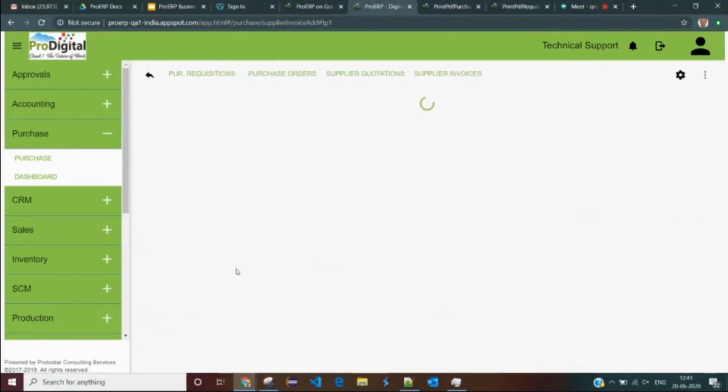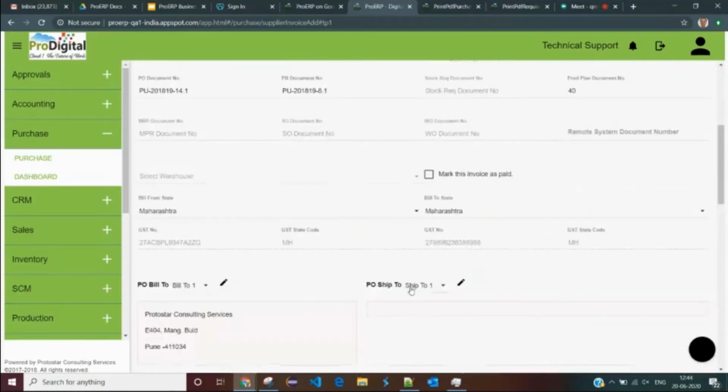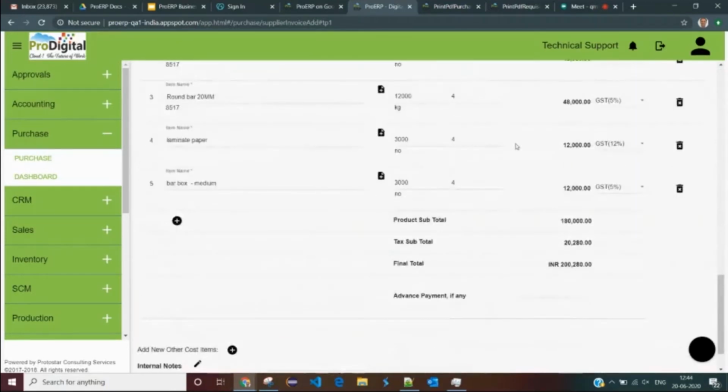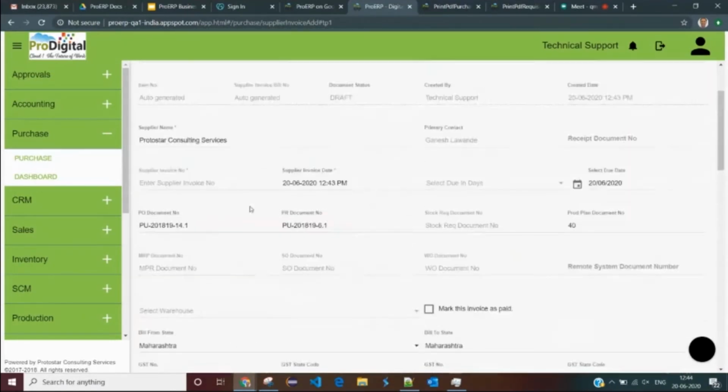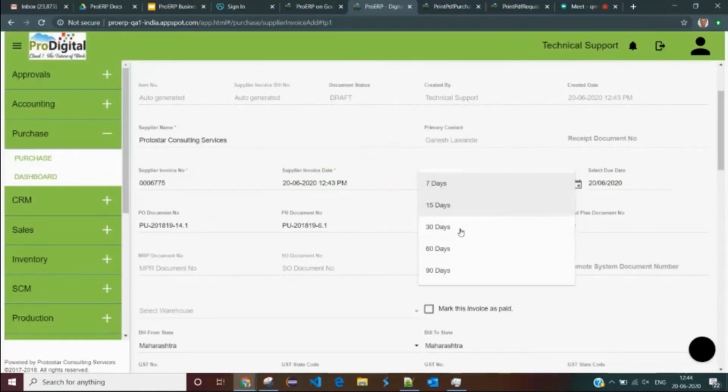So the moment I select the purchase order, the complete supplier invoice gets pre-populated with agreed taxes and prices. You need not do anything else here. All you will do is enter his invoice number. Suppose his invoice number is 00 this, invoice date is today's date, and what is my agreement with him. So I have a 30 days payment term on receipt of goods. So automatically it is saying this invoice will become due on 20th of July.